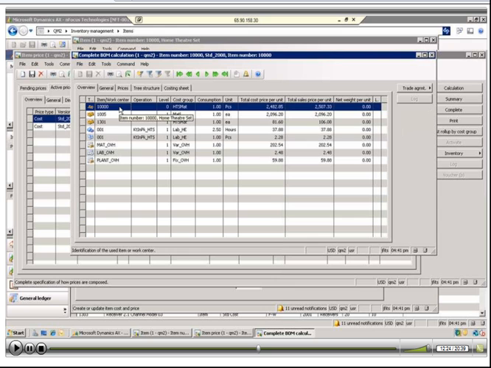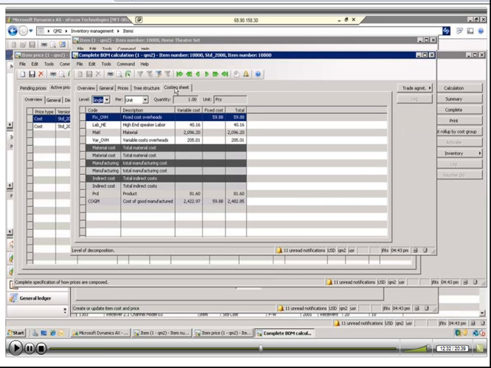Here we see the item in the work center, the different operations and level, the cost group that's been assigned, and consumption. Let's also look at the costing sheet tab. Here we can see our costs broken down by the multiple overheads that we might have assigned.